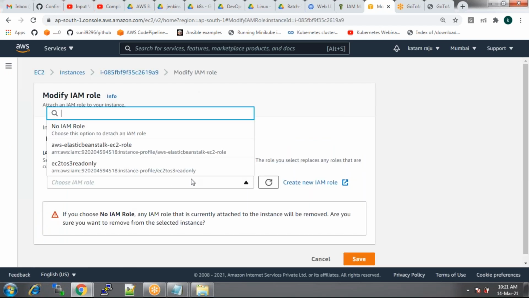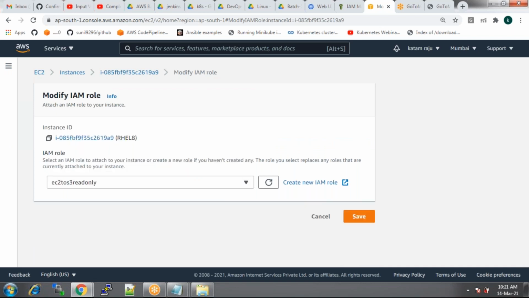So what was the role? The role was EC2 to S3. Okay, now I can see the role. Since that role is created for EC2, I can see the role. If the role was created for some other entity, the role won't appear in EC2.